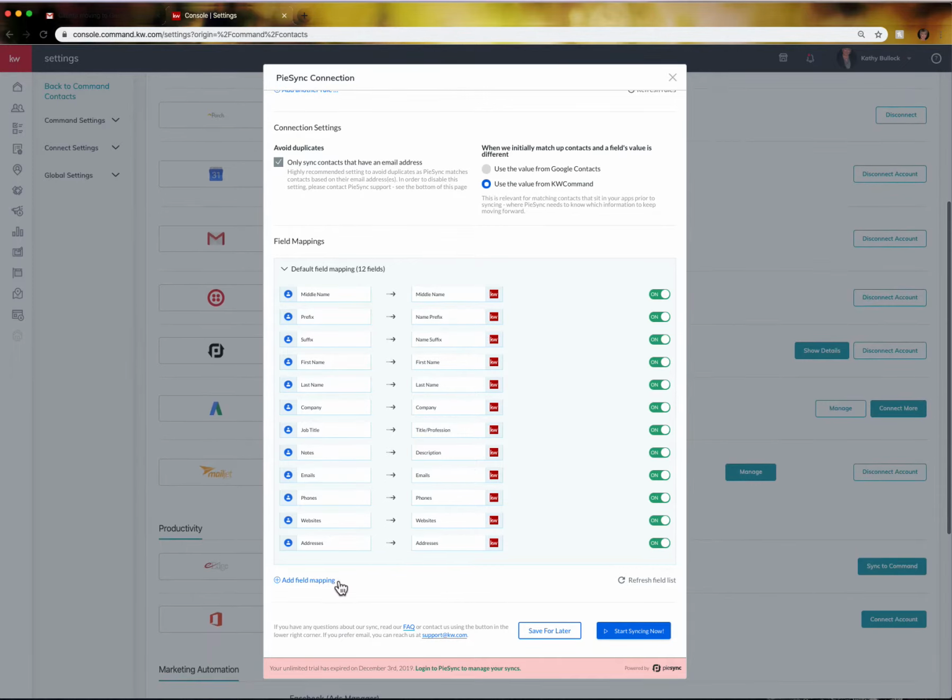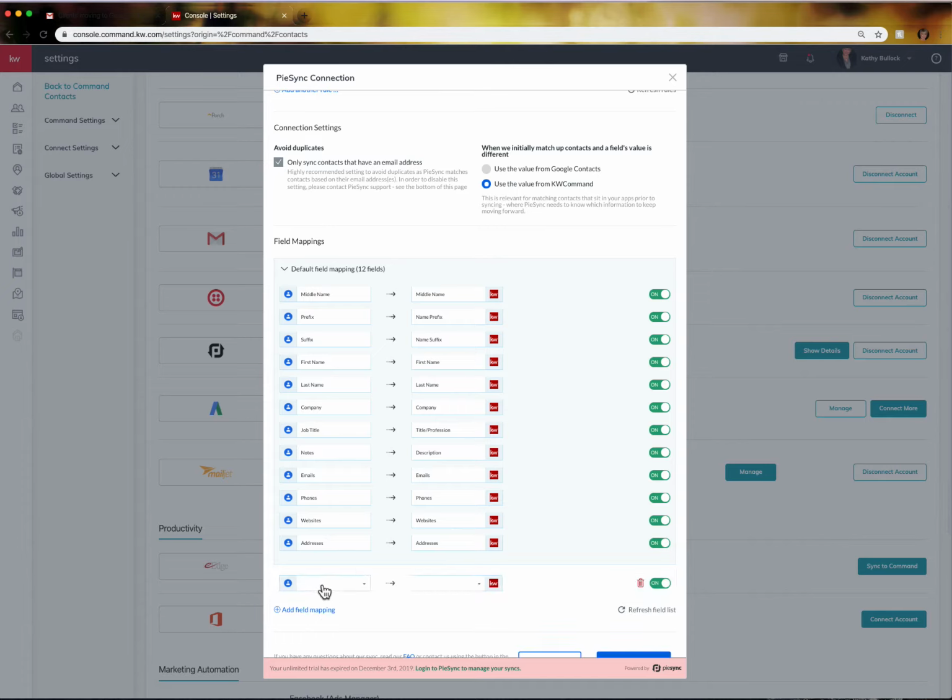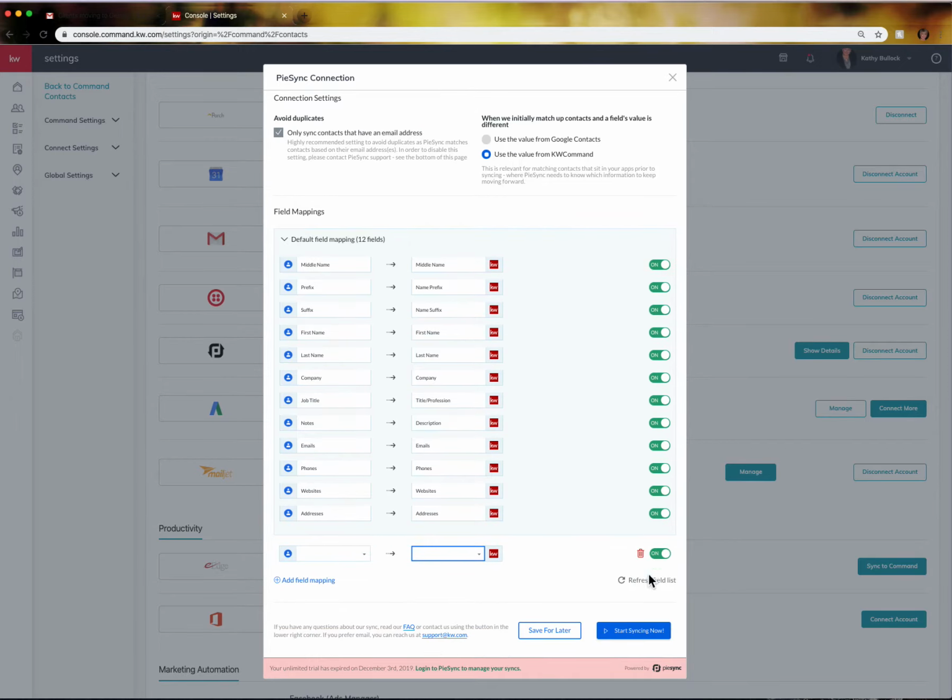Now you can also add different mapping fields. So if there is something that you have in your Google Contacts that you want to be able to add in, maybe it's a contact ID number or created date, something like that, you can definitely add that in here too. If you ever don't want any of these items, you can always turn them off here. And then you're just going to start the sync.